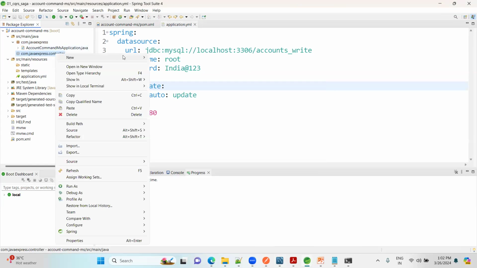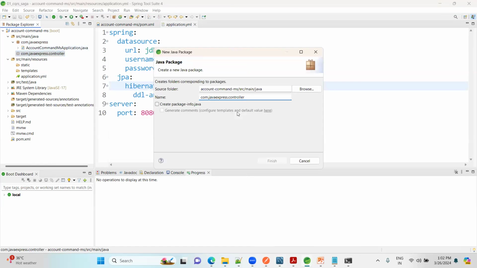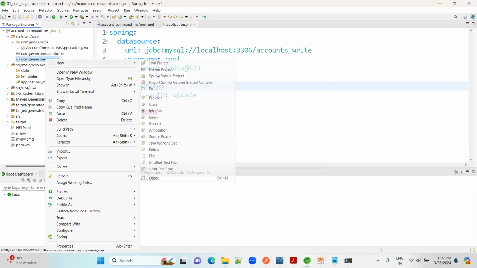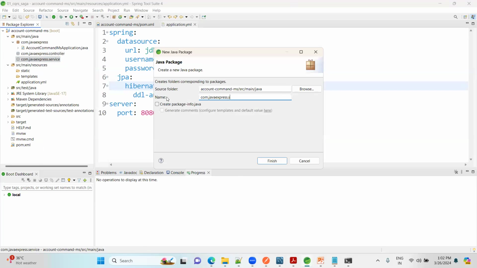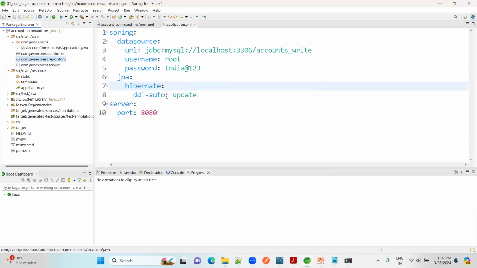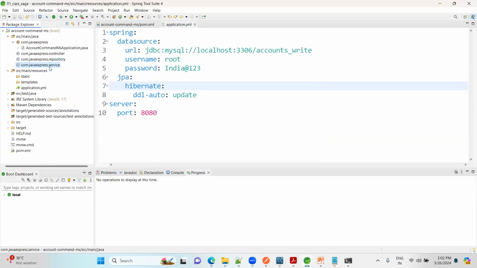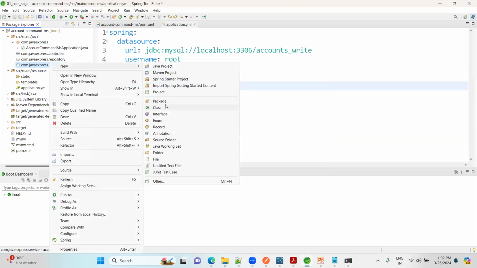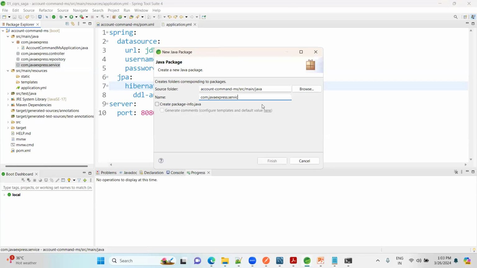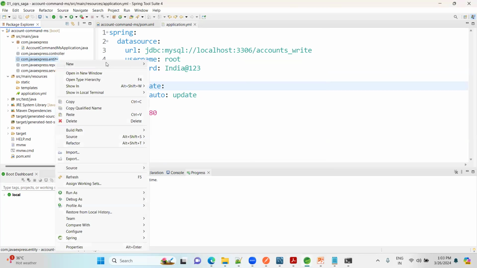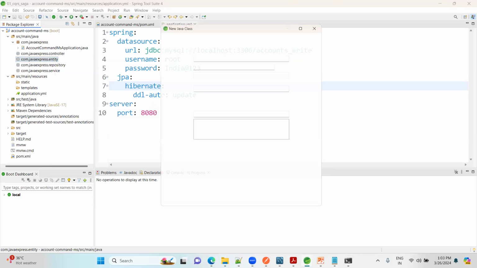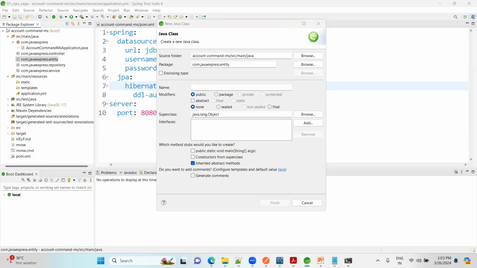So let's create the packages: controller package, and then the service layer and repository layer. Okay, oops, let's rename it. Let's create the entity package, where we will save our entity to the database. Let's have the DTO package. Okay, let's have the entity class defined here.